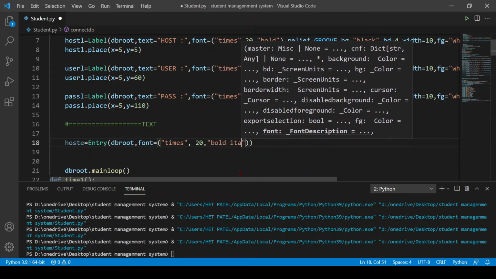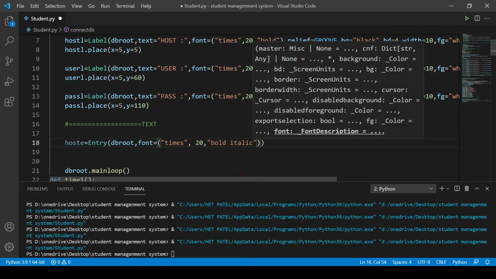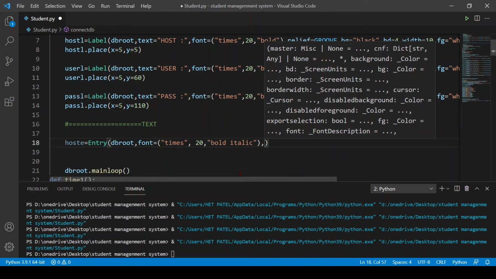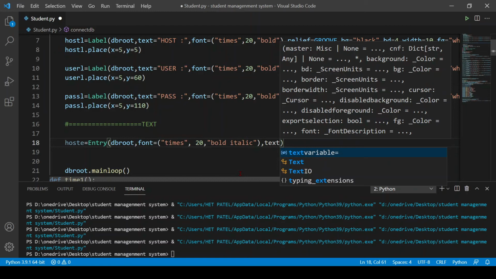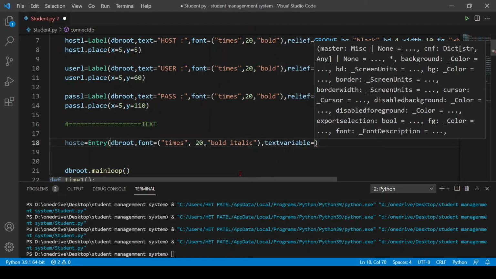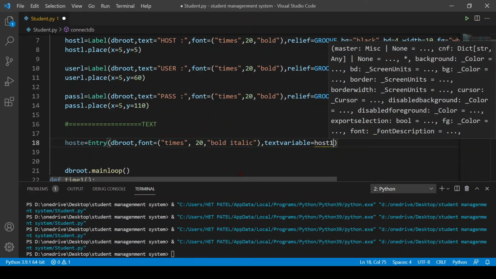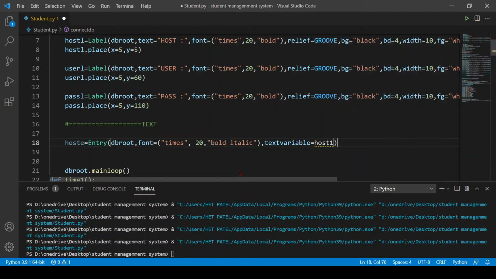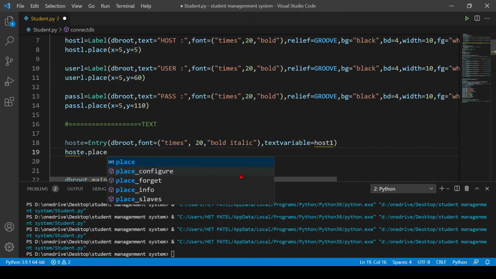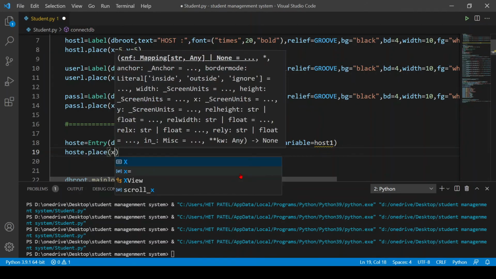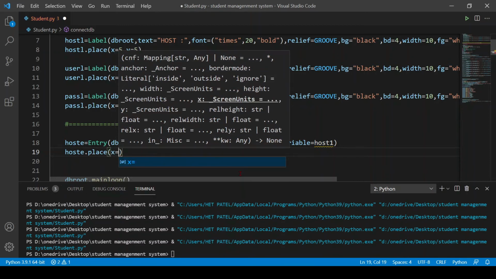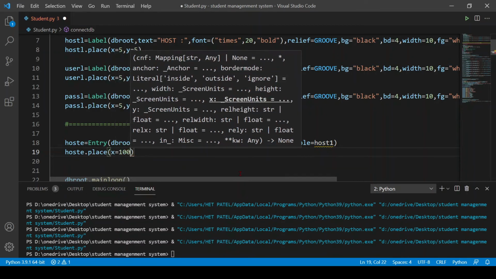Okay, and it's italic, maybe it works. Okay, and then we will say text variable is equal to host 1. You can name it anything, text variable, and then we have to place it. So host 1 dot place, we will say x is equal to 100 and y is equal to 5.